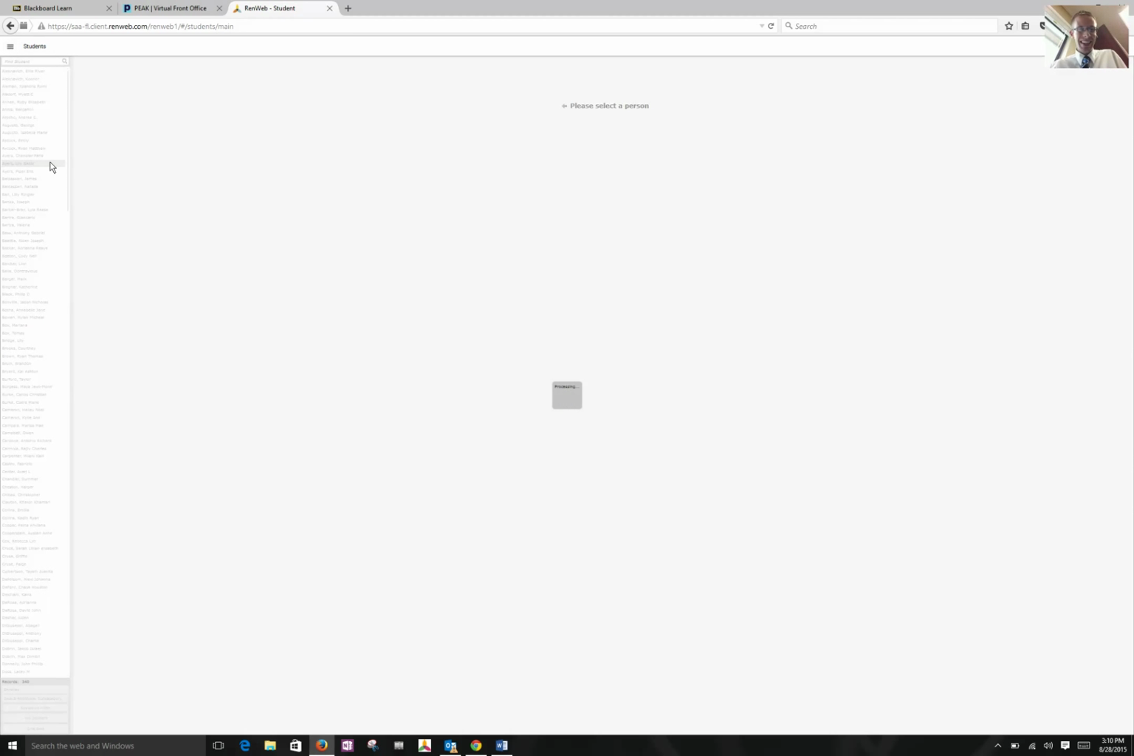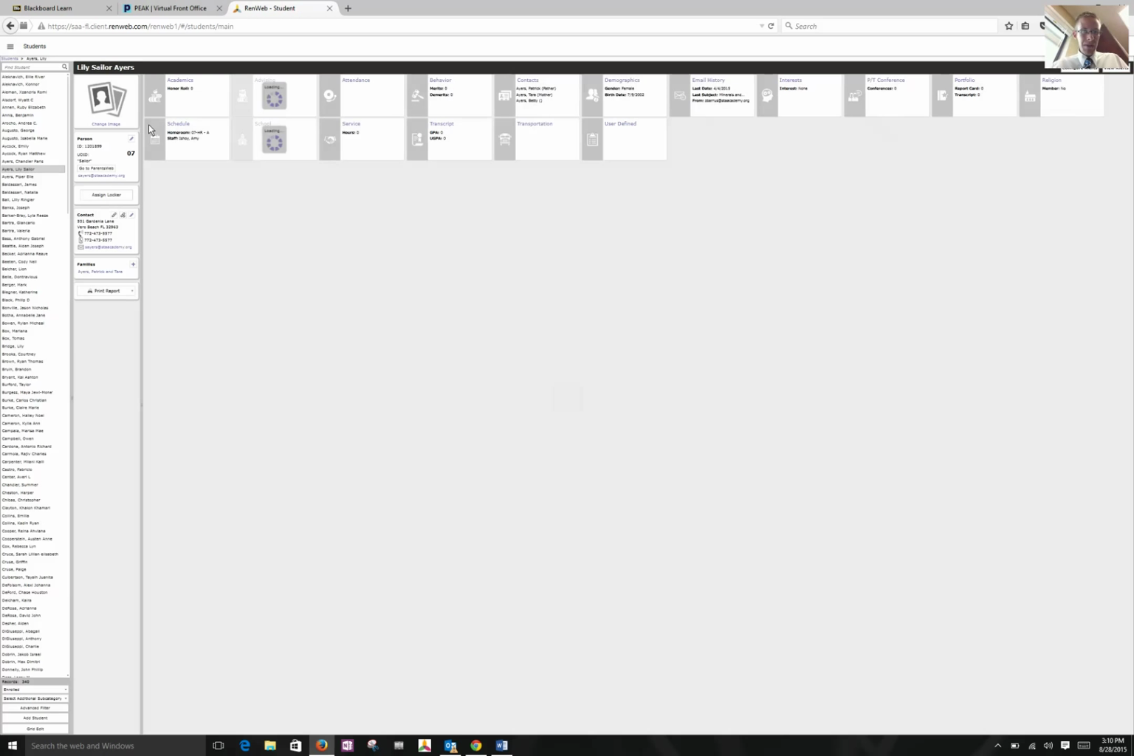You can look at their demographics again, behavior notes. But this is for all students that are in the school. So you're really going to want to focus on the My Classroom section for communicating with students, because this is just going to overload you with all students in a particular school.